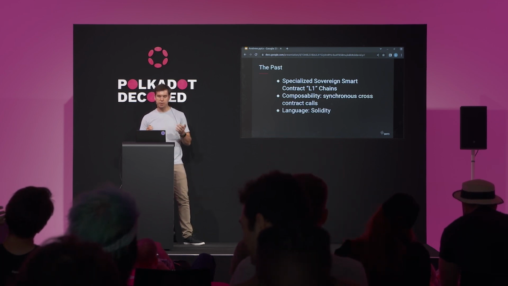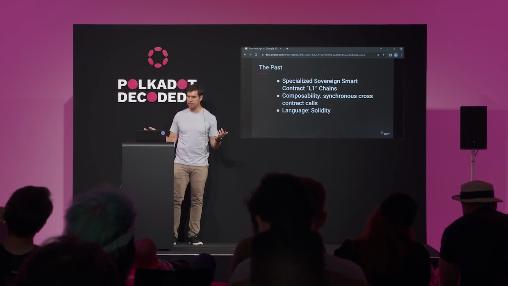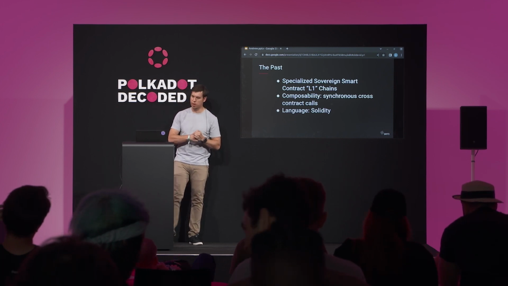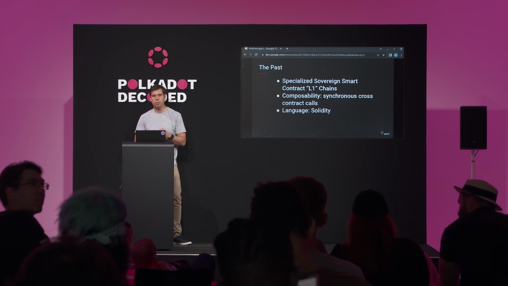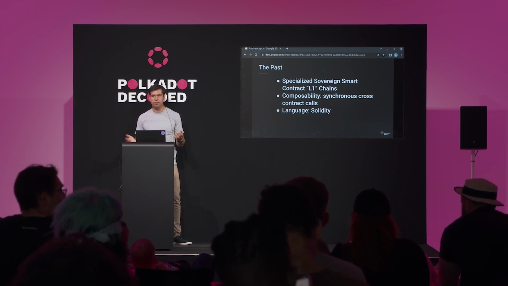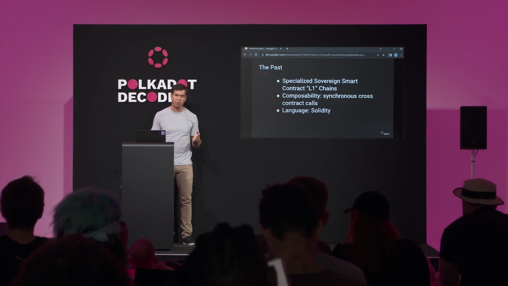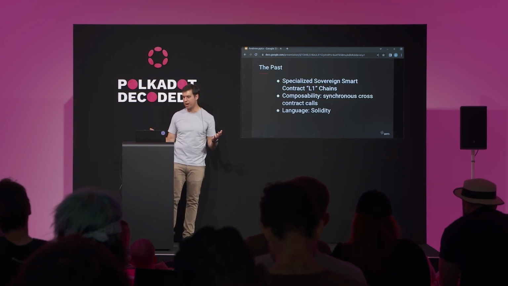Languages: limited language options, the most popular being Solidity, a specialized smart contract programming language. It has its benefits, very popular, but it's another language to learn, and it might be my own echo chamber, but I don't hear a lot of love about Solidity.